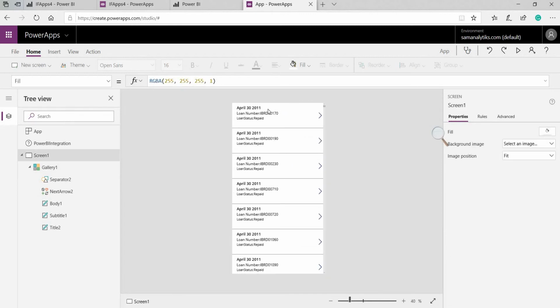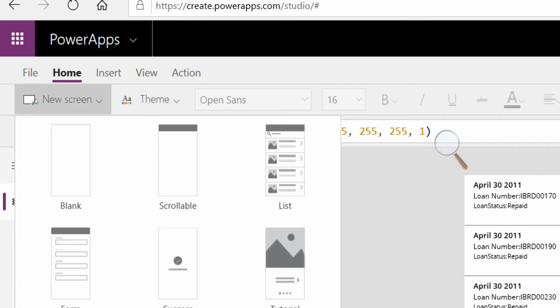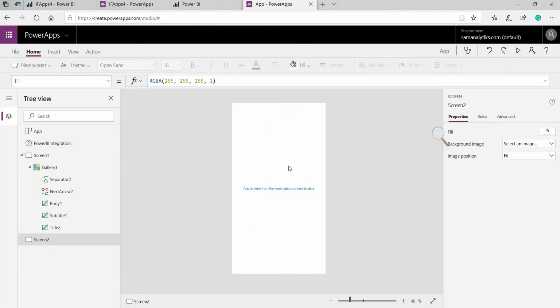Now I need to email, or I need to attach the email with each particular set with this particular card. So here the fun begins. What I will do is simply use the new screen and take the blank one. Once I choose the blank one, it gives me this one.